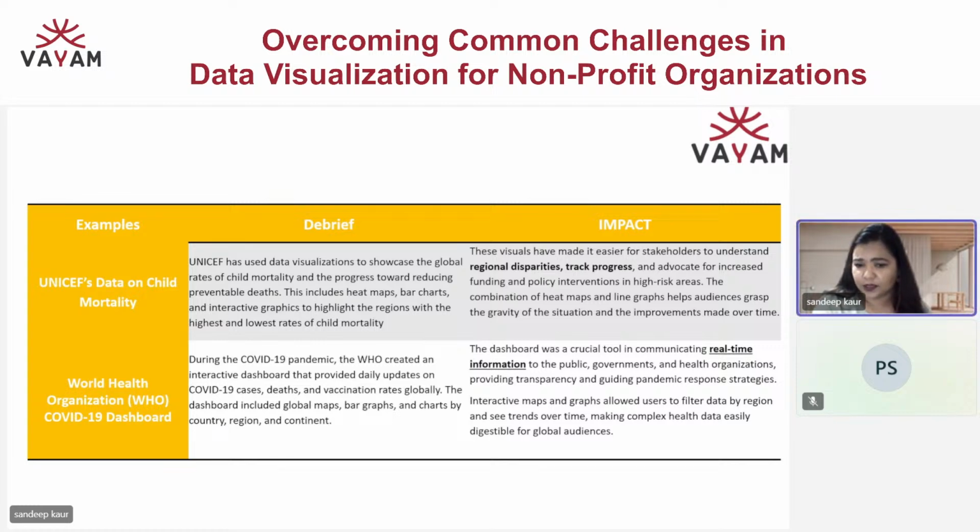How did it help us? It helped in a very simple way. We were able to check on the regional disparities, track the progress, see where more funding was required, where the policies needed to be enhanced, and which were the high-risk areas. It was much easier for audiences to grasp the gravity of the situation. This is high time that these areas require urgent attention. So the raw data was very well scrutinized, cleaned, and presented in a manner where it was very easy to see the real-time impact of child mortality.